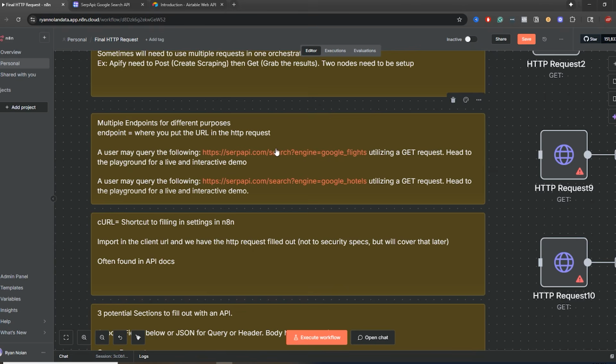So for example, SerpAPI, we have two different endpoints. We have one for Google Flights and one for Google Hotels. So imagine you are doing some research and you're going to build an application that utilizes SerpAPI for travel. So you have one API endpoint for flights and a different API endpoint for hotels. We're still using the SerpAPI, but we're using different URLs associated with it.